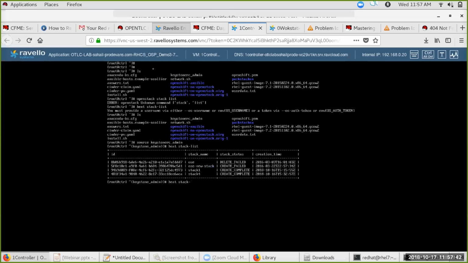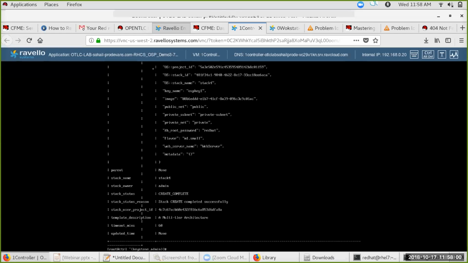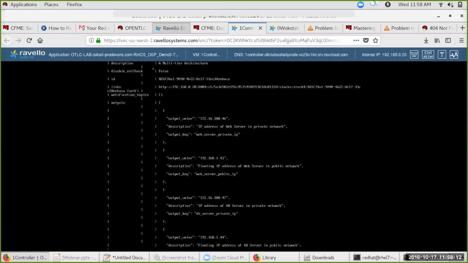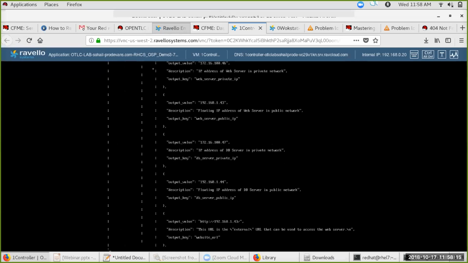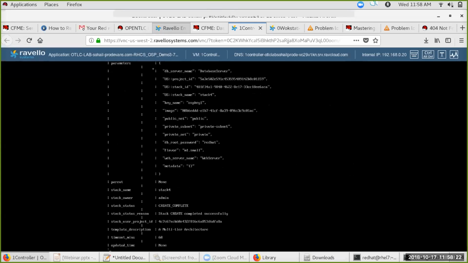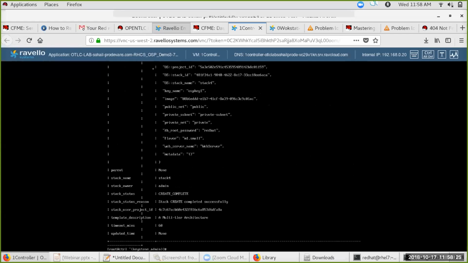how Heat works, right? If I talk about a heat stack, I can show stack 4, which is probably the most recent one. Then it shows you the details about the stack, and that is exactly what I talked about, right? I said what it delivers: the IP address, floating IP, server, database, using different parameters. So whatever has gone through the script, it actually shows you here.